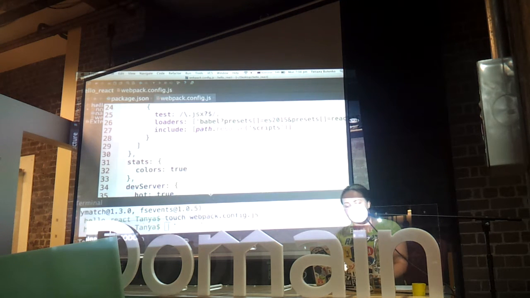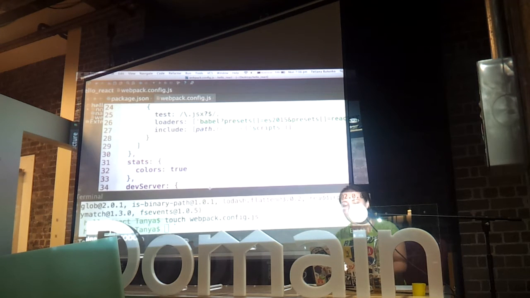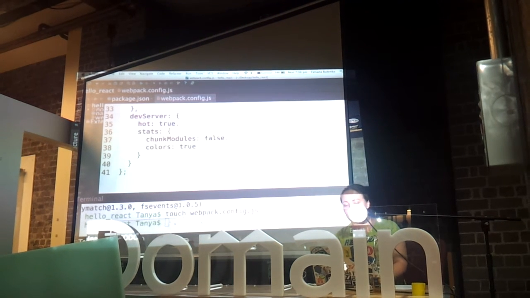Stats colors true means the stats that we are having down there will be colorful. And we have our dev server up here. Yeah, so we just cut into chunks and give it colors.